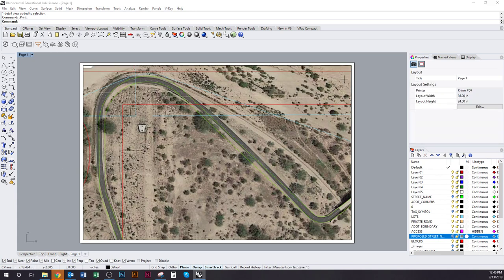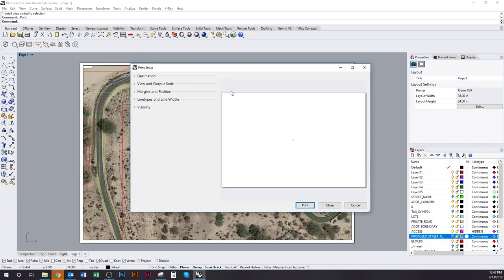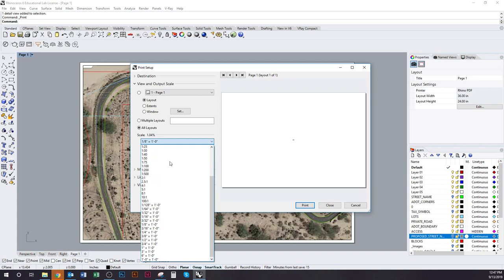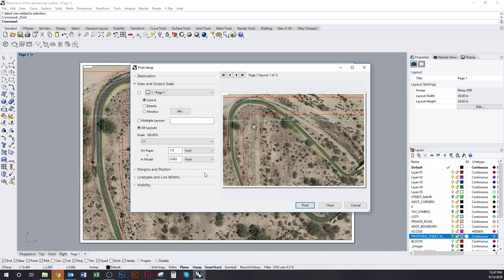So I could type in print or hit P. And when you go to print, you want to make sure you're printing to a layout. So under view and output scale, I'm going to go ahead and select all layouts. Under scale, I'm going to choose 1:1. I've already scaled the drawing and placed it on the page, all the way up at the top. There we go, so no print scaling.